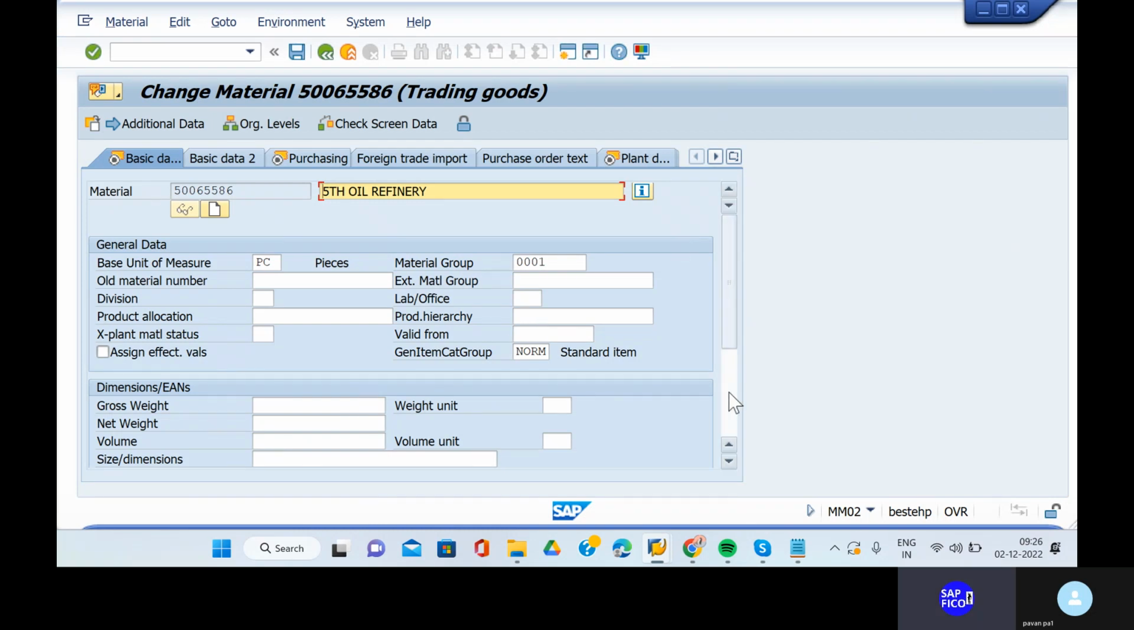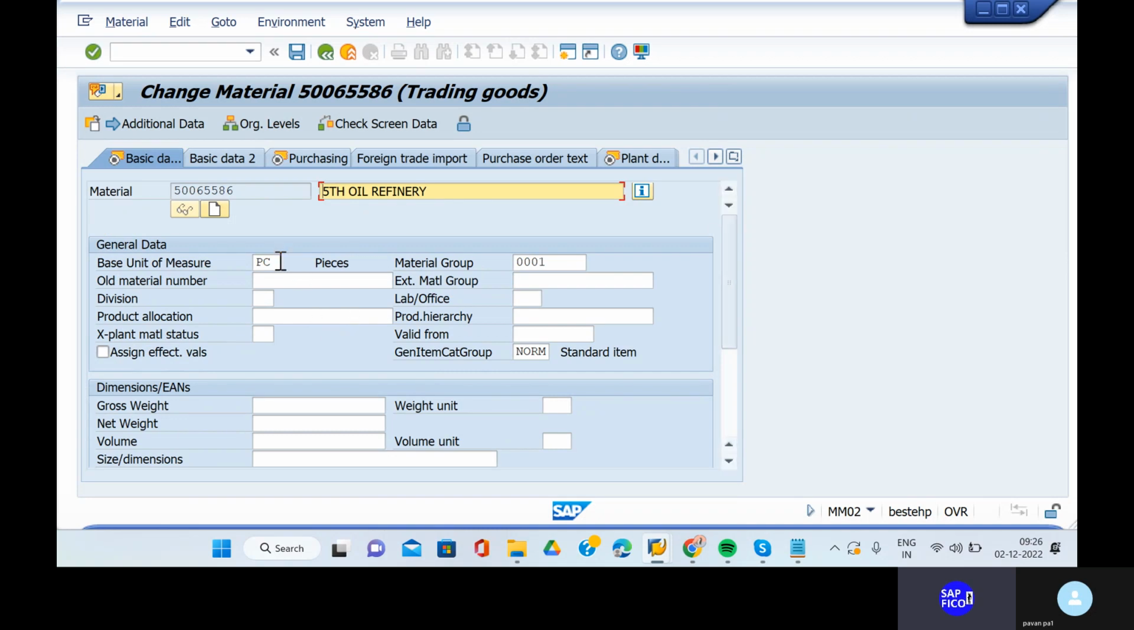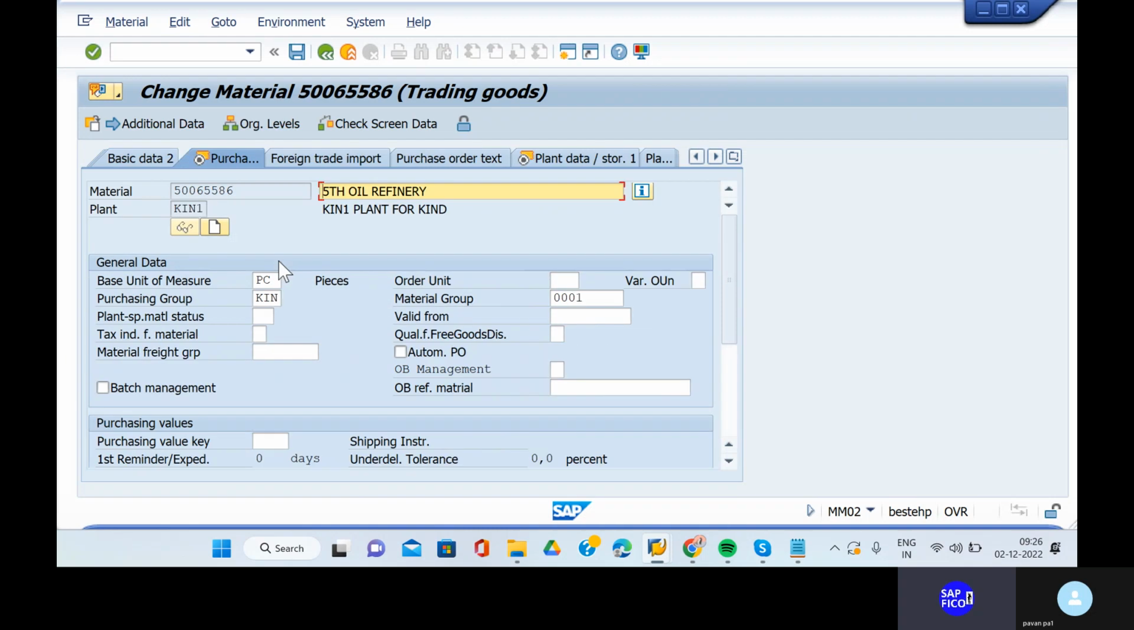Okay, so you can just observe yourself. Base unit of measure is a PC. Click on the enter. Automatically it will go to the purchasing data tab. Here base unit of measure is a PC, and we have one purchasing group, that is KIN, and material group is machines or engines or anything. Whatever the material group that you want to give, you can just give it. Otherwise there is no issue. Click on the enter.